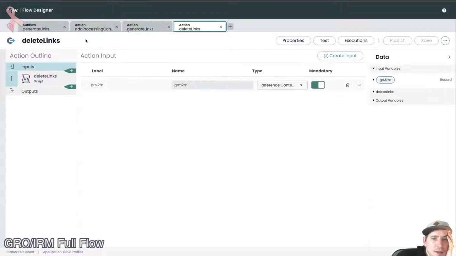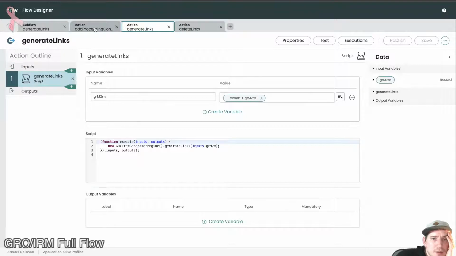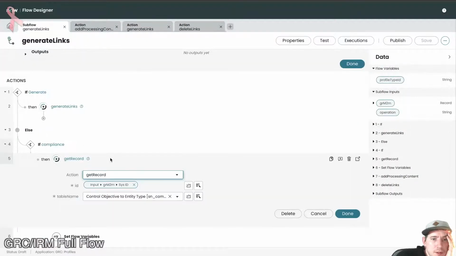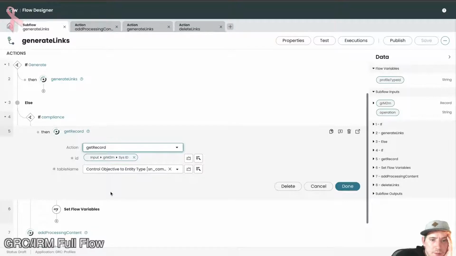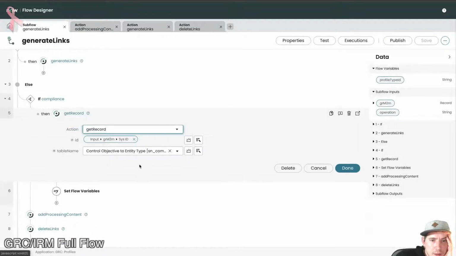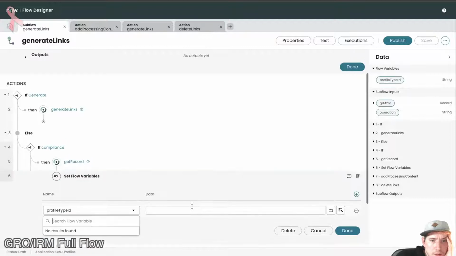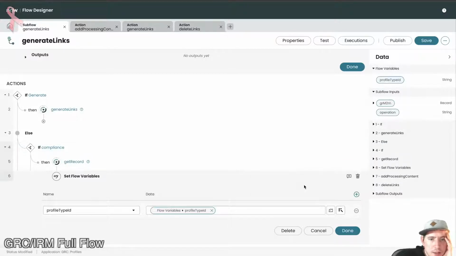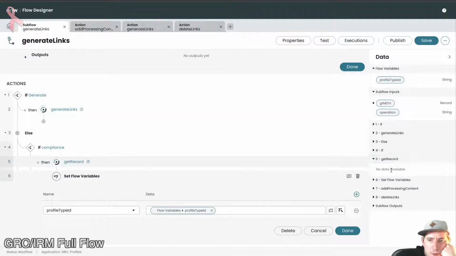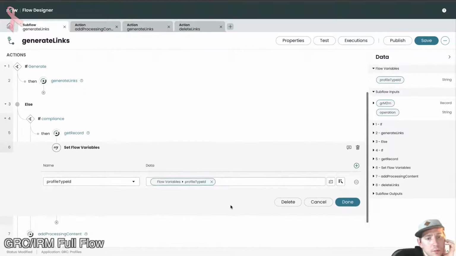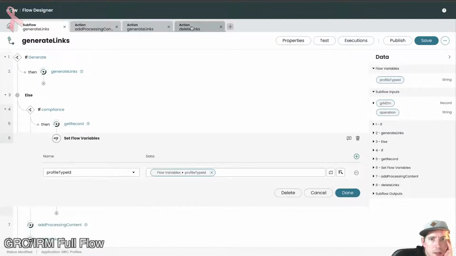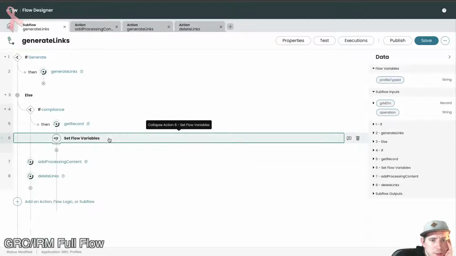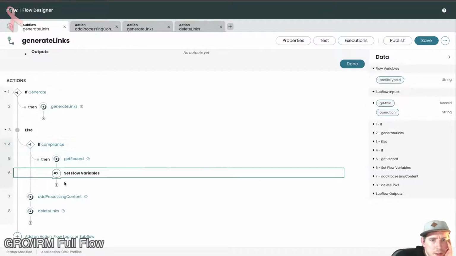Thought I was saving time, but then it doesn't know its class, so get record, even though I've told it what its table name is, I can't access it. Oh, I can access it. It just doesn't show in the picker. Get record, no data available. Interesting. Okay, I'm glad I didn't break the action, I hope. So my profile type ID is set there if it's compliance.